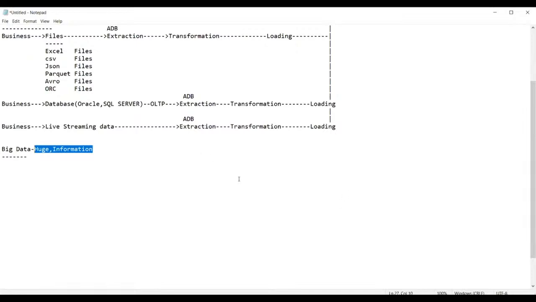Ultimately, we get the big data from all these businesses only. But what are the sources? Let us see that. Actually, types of sources of big data.